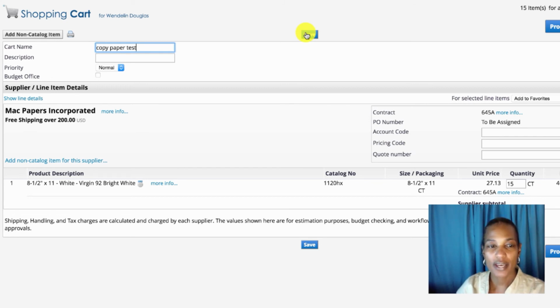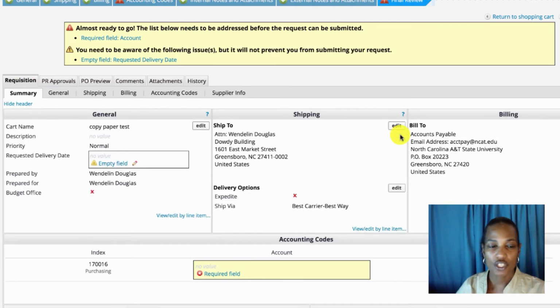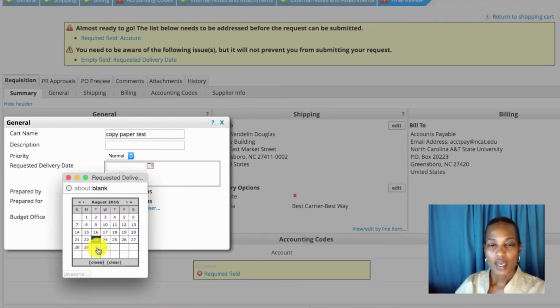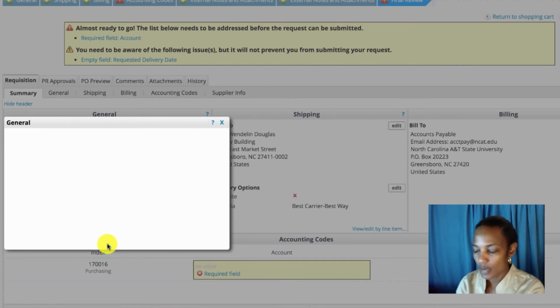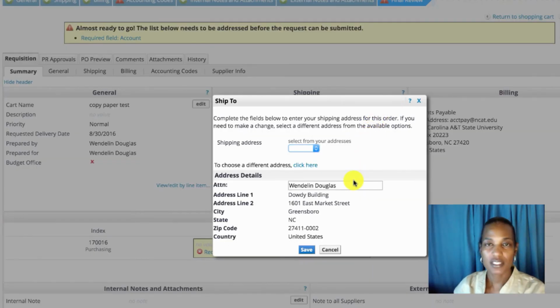I'm going to proceed to checkout, and again, I came in on my commodity code tab. I want to see everything, so I'm going to select summary to see the big picture. I have no idea when MAC Paper will deliver my paper, so I'm going to give my cart requisition a week to move through the approval process. Simply selected the calendar, and I will select August the 30th. Copy paper is coming to me in my department, so I'm going to add my room number behind my name just in case MAC Paper decides to deliver this themselves instead of central receiving.